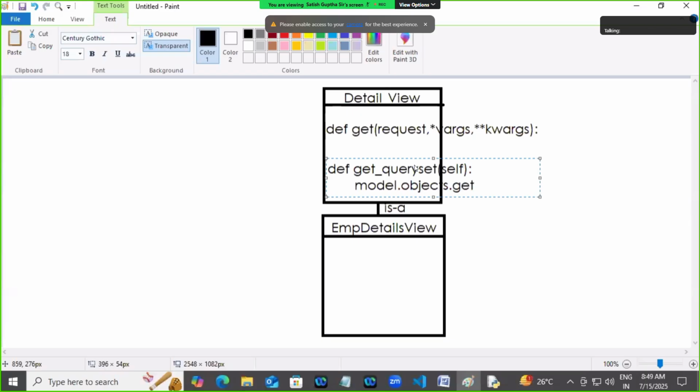What is the method? Get. Model is referring to which model? EMP model. EMP model.objects.get. Then what condition is there? What is a primary key? Which one is a primary key? Employee number. Employee number is a primary key, yes. Employee number equal to what, where is this data?